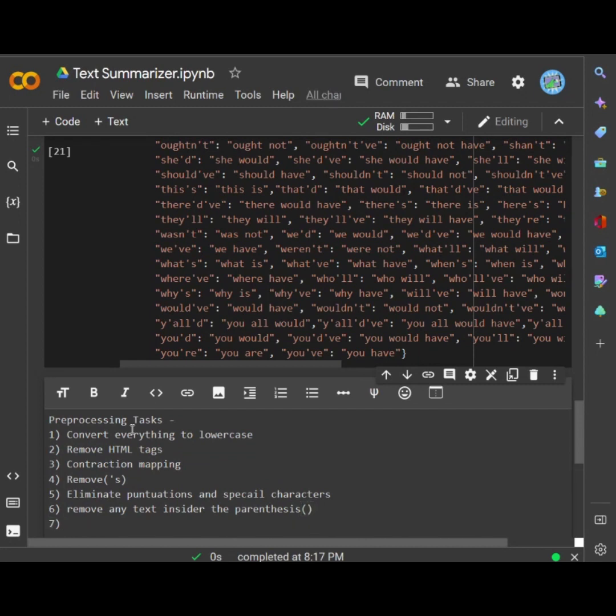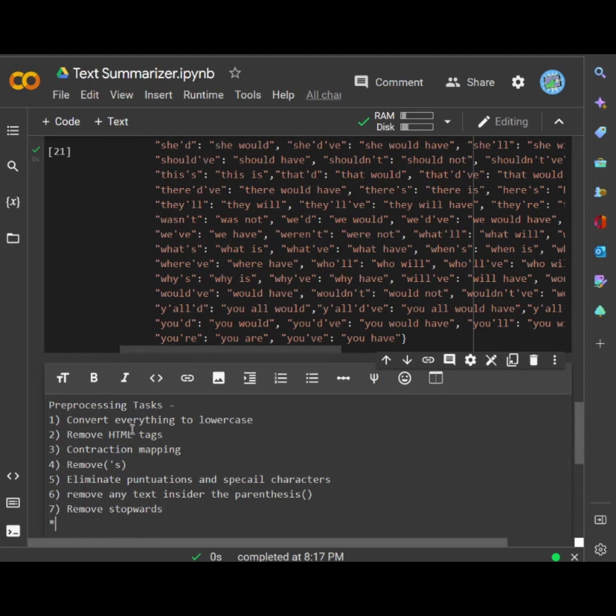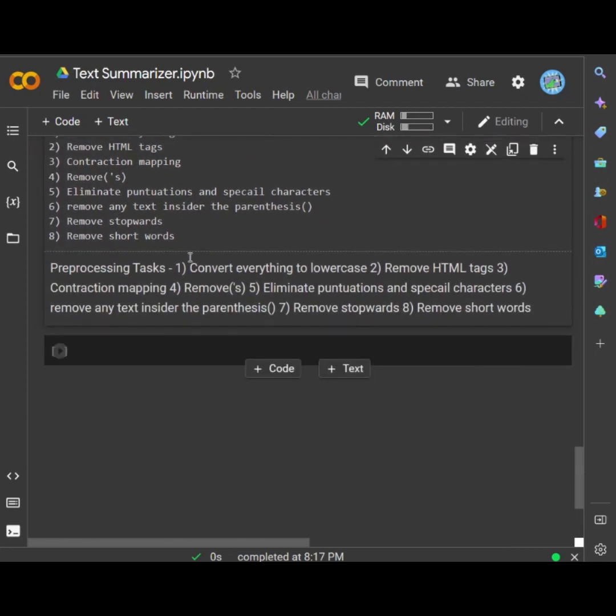Now, the seventh thing we want to do is remove stop words, one of the most crucial tasks in handling NLP, because these words are basically redundant and do not have much effect on the answer we are looking for. And we want to remove short words as well. So these are basically the steps we will be doing. Now let's create a function first and move on.